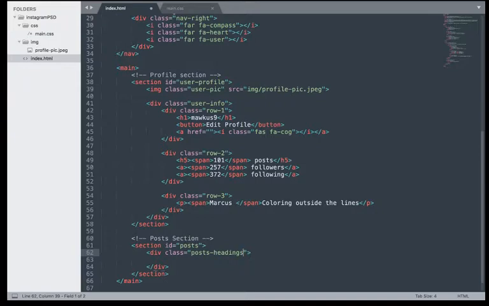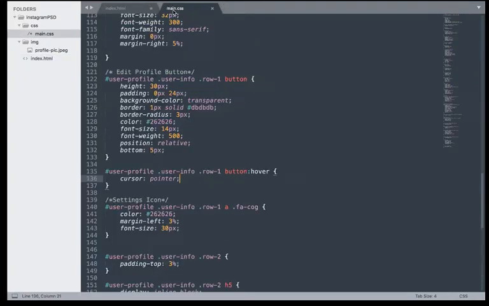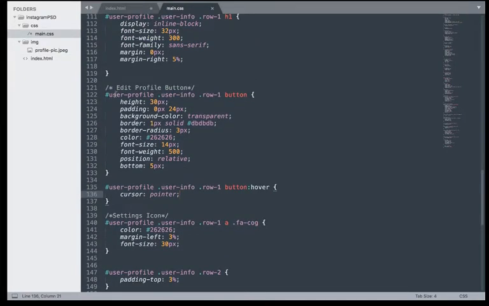Let's position this thing. We can position it relative from where it is, right? So it shows up right there. And we're going to position it a little further down from there. So we'll say position relative.